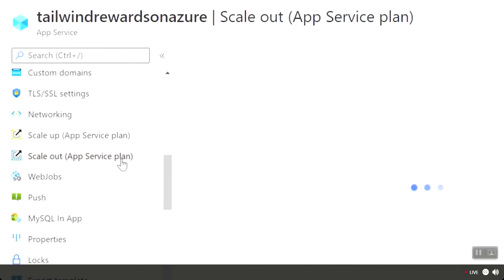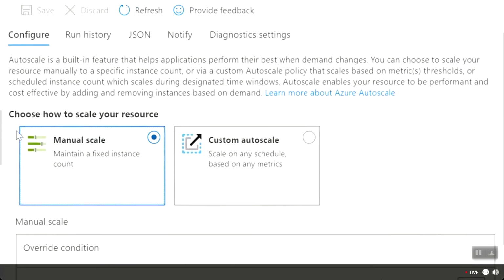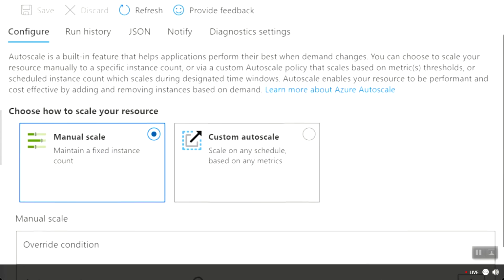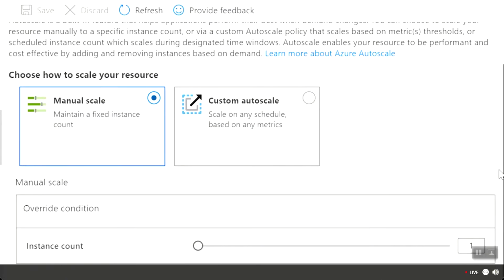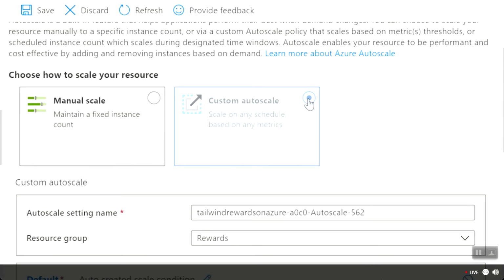It's about adding more servers, more instances of the same web server to your application and then replicating the application on it. You can do that in a manual manner. Here you can change the number of instances, but even better, you can do this automatically using a custom autoscale, which is based on metrics. So here is how you configure that.